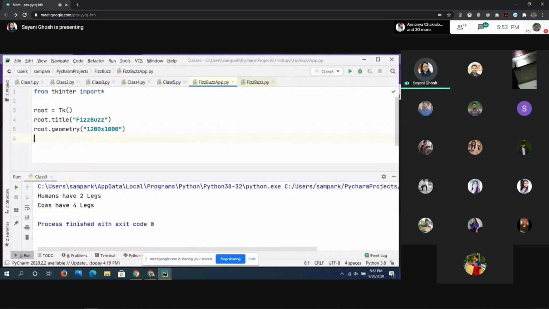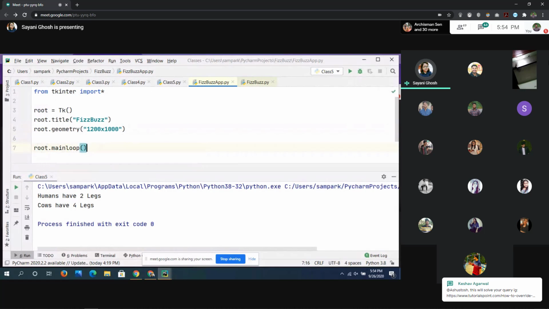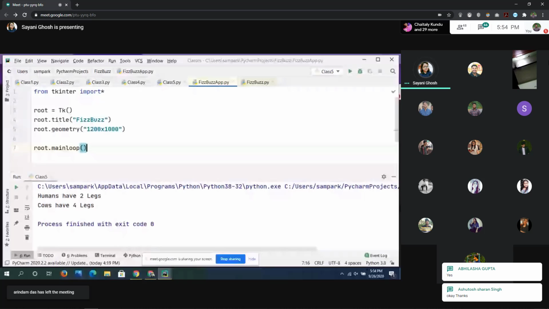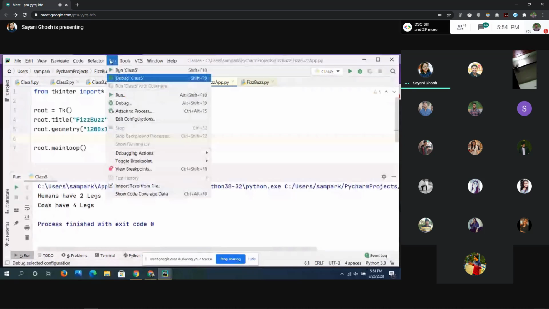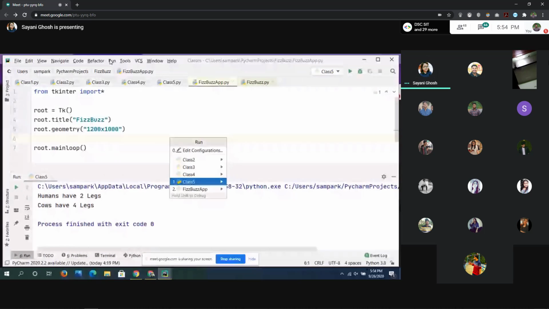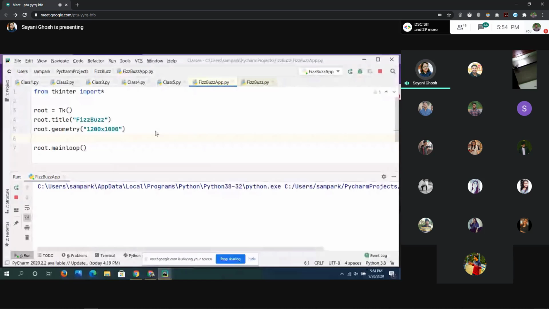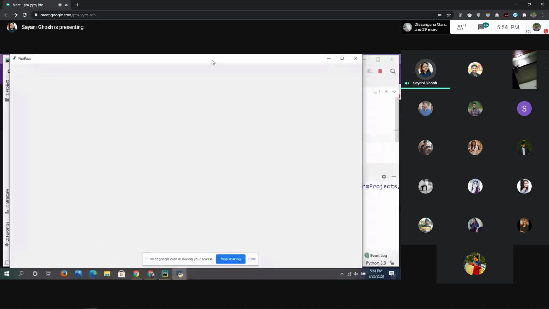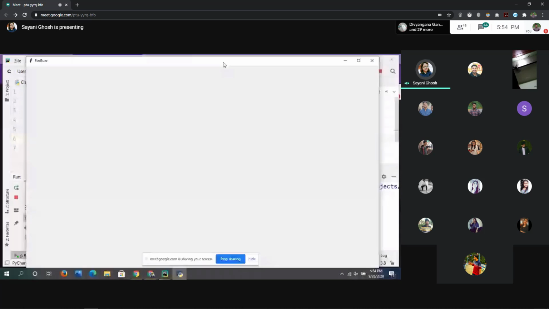To do that, we need to call this function root.mainloop. So are you guys coding with me? Are you all having your laptops? Yes. Okay, great. So we will call the root.mainloop. Now let's run the fizzbuzz app. So what do we get here? Yeah, we are getting a new window with the title as fizzbuzz.